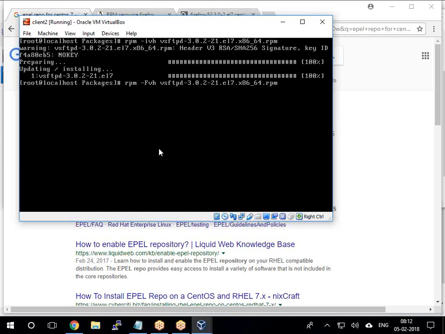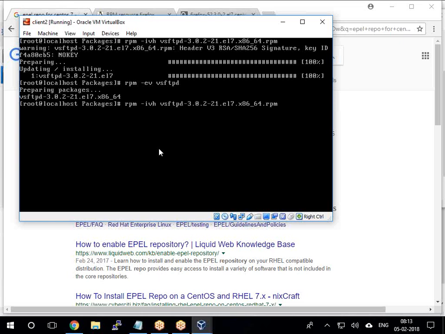Then erase. How to remove? rpm -e, then the package name. No need to specify the complete package name, with version; just specify VSFTPD. That's it. If you want to see that progress, specify v. You can specify hashes also. So the package will be removed. Preparing, packages removed. Now try again, install.